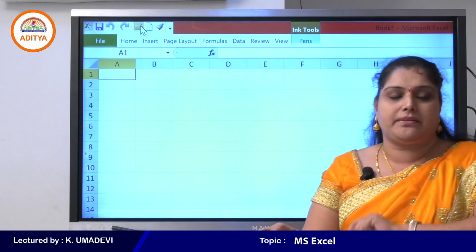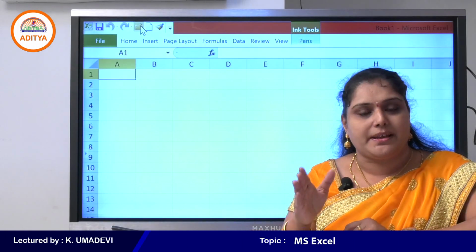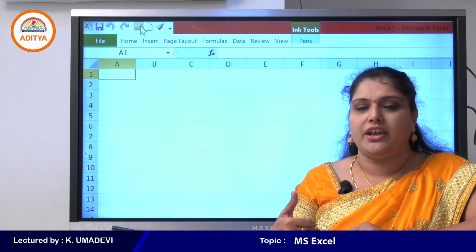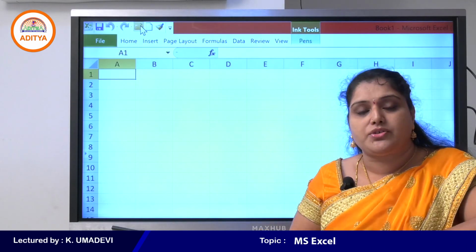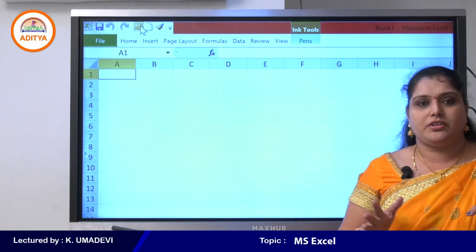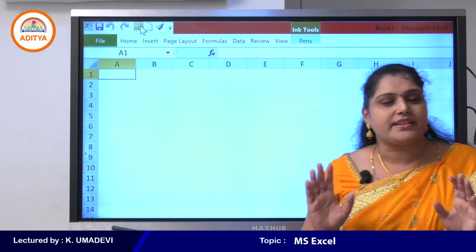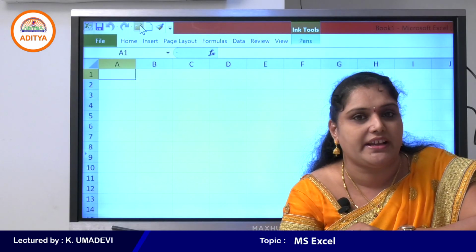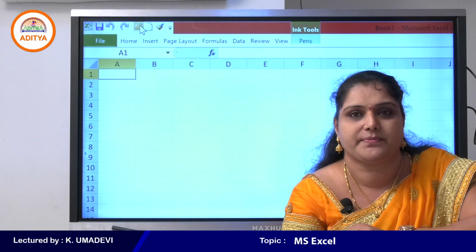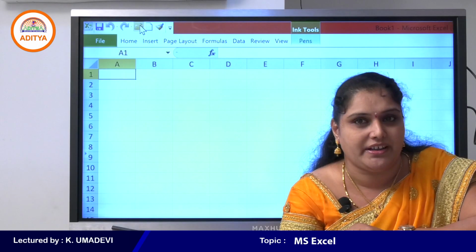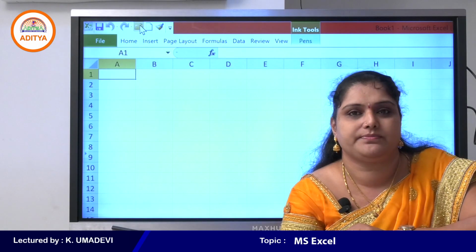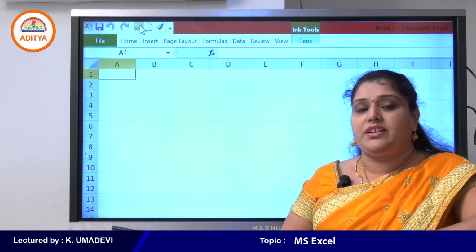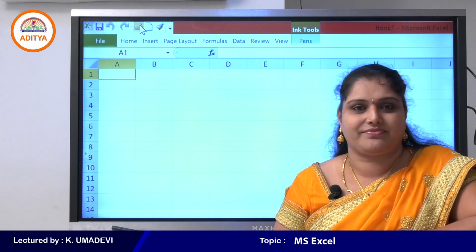What is the next one? Ribbon. The ribbon contains commands, and commands are organized in groups. So all the commands are used to work with the workbook. What is workbook? Excel file is called a workbook, and each workbook contains a number of worksheets. Excel document is called a workbook. Okay students, and the next one is name box.